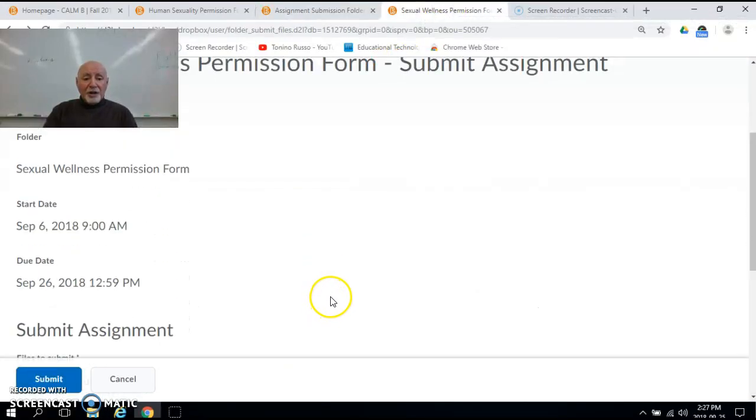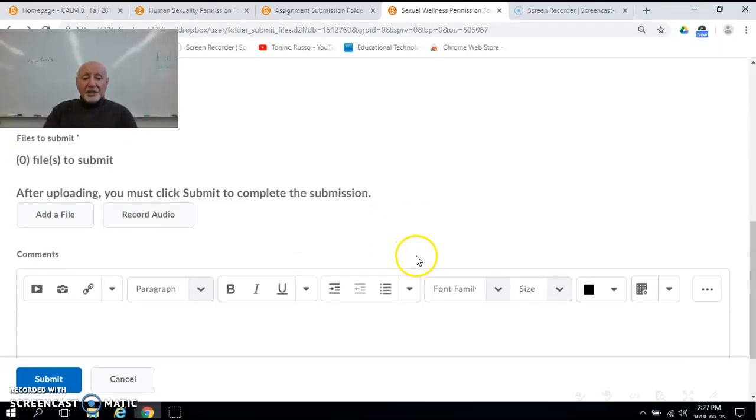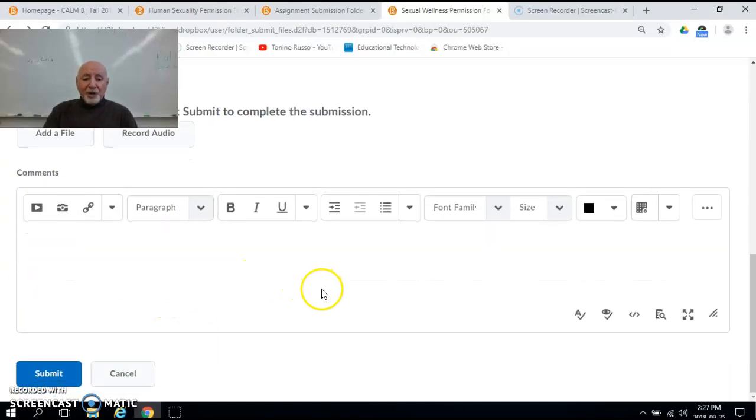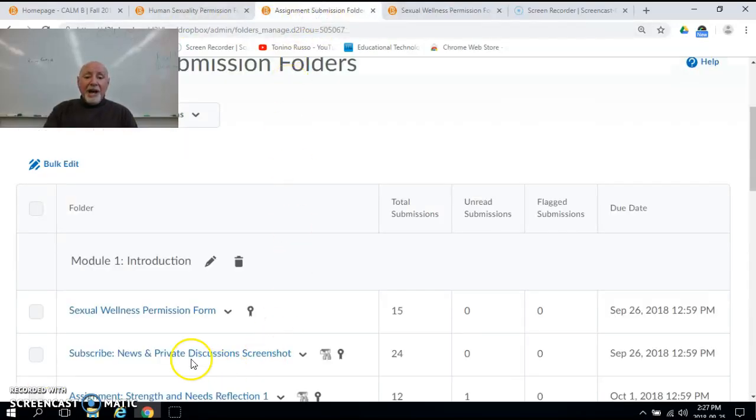Now here is where you're going to submit your assignment. You click on Add a File and it will open up a window and lead you through uploading that file, and if there's a comment you wish to make, you would put it in here, and then you just simply click Submit. That will take us back to here, and then your submission will be in this window.